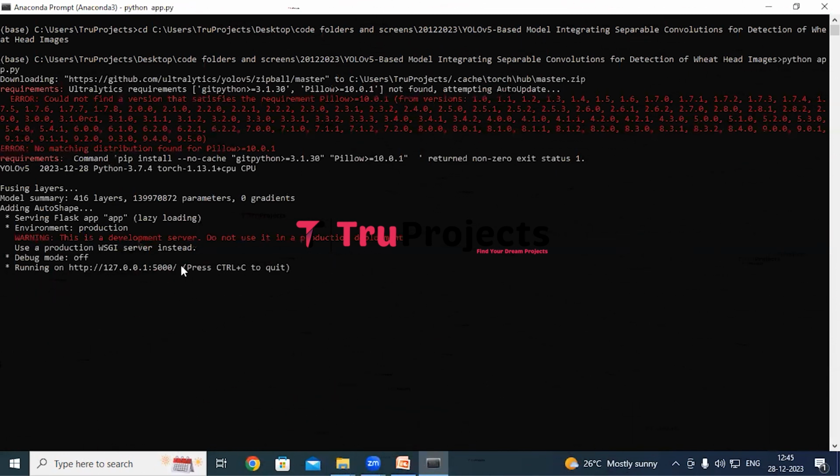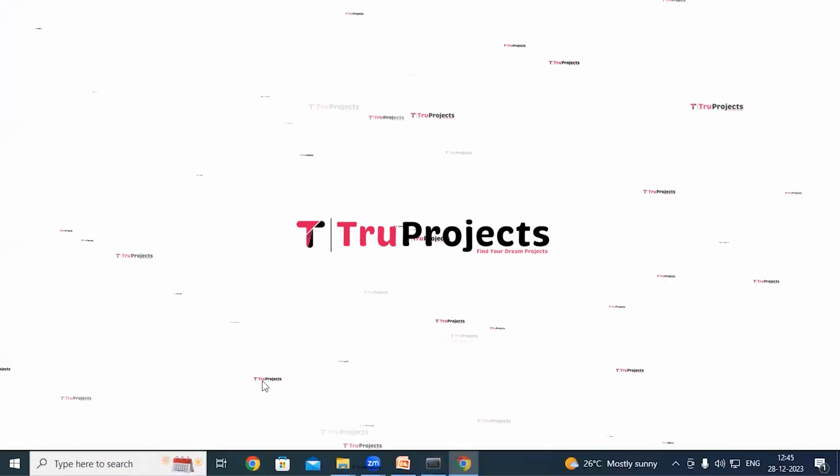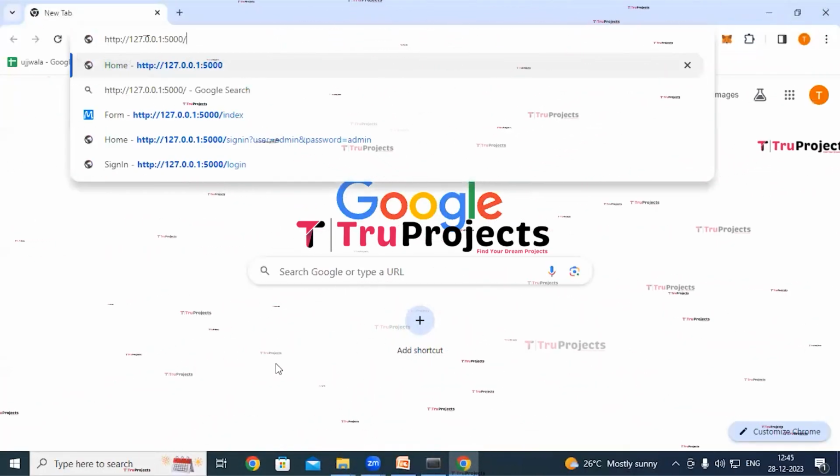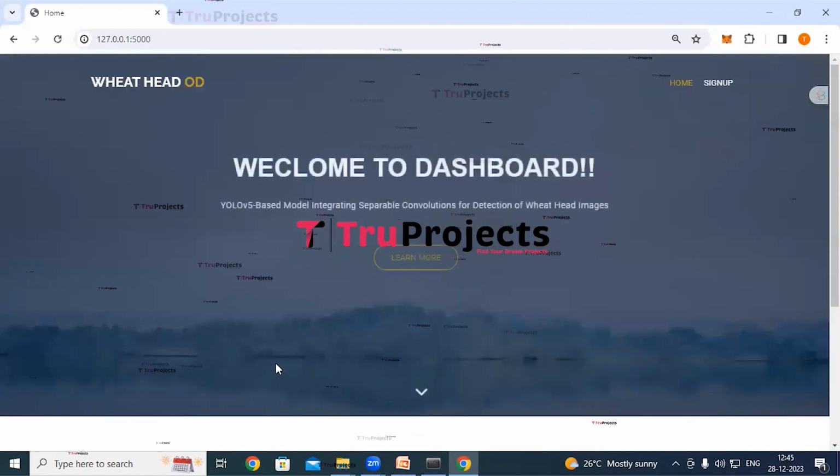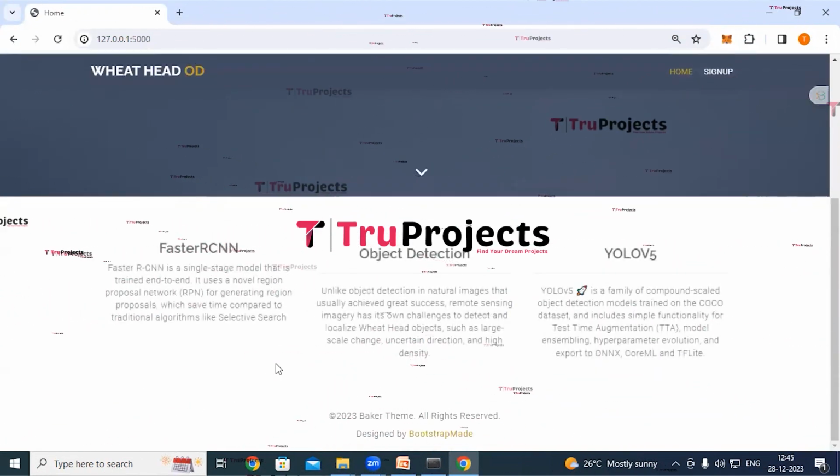Now copy the local link provided by the framework. I'm copying it and pasting it into any web browser. I prefer Chrome. After pasting it, hit the enter button. So the home page of the project has been displayed in the browser.